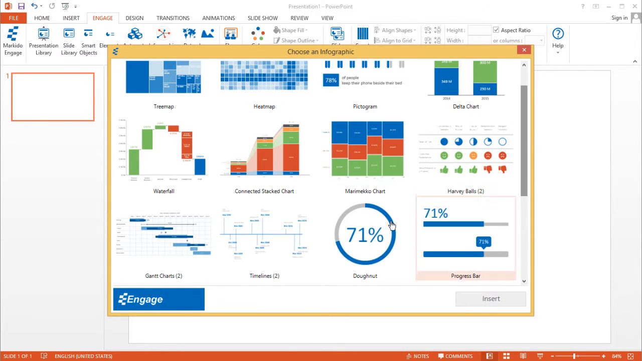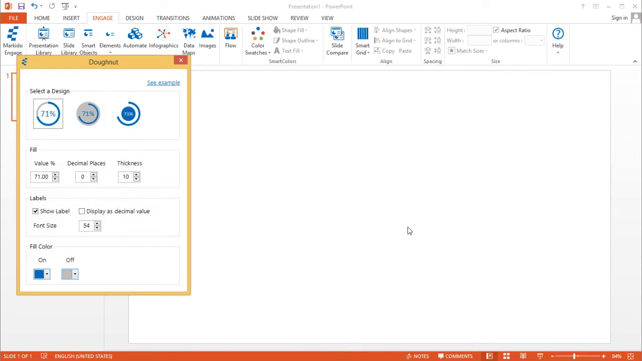Perhaps we'll start with a simple one, the donut chart. I'll just select it and then click on the Insert button. What you see here is that it automatically draws it with a percentage value. To update that, this dialog window lets you just type in a different value. Whatever value you put in, it auto calculates that and draws it for you.